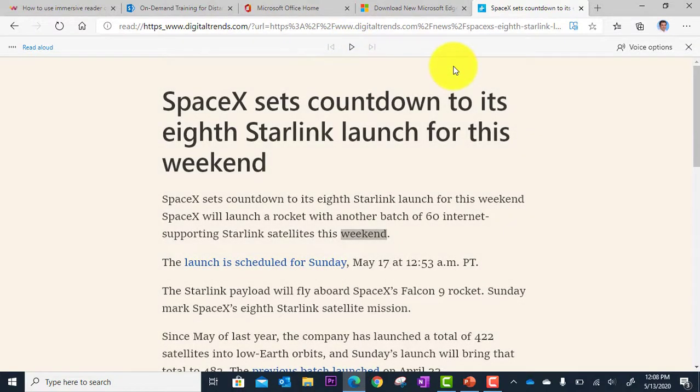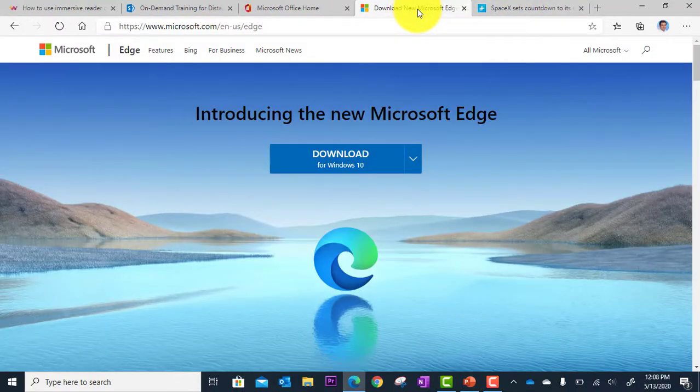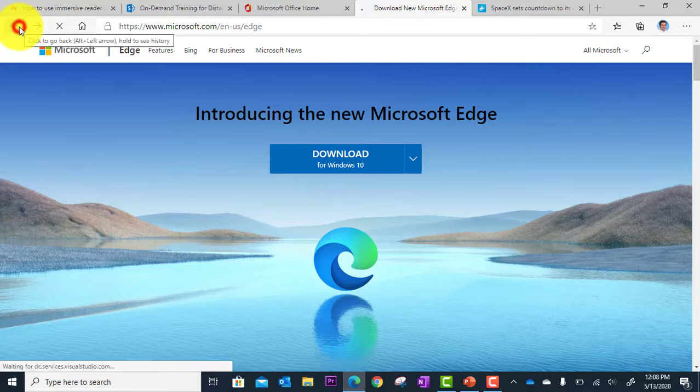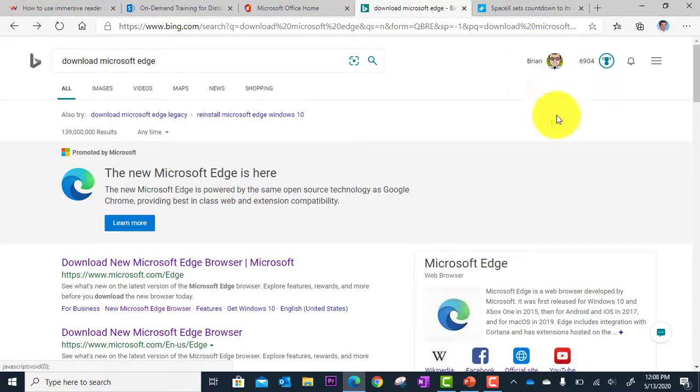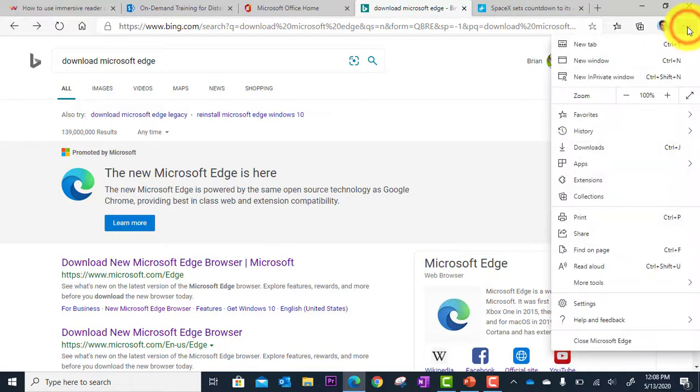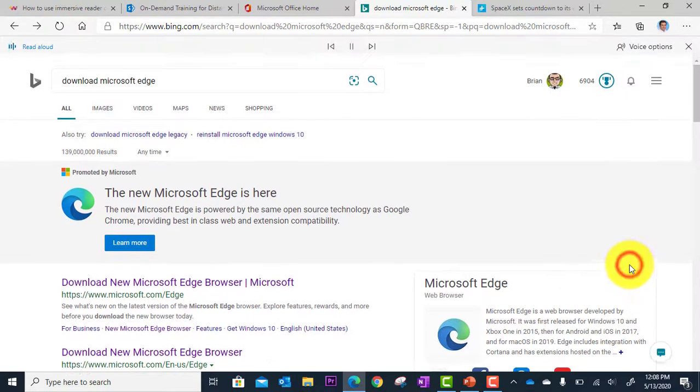All right, and there you go. That is how you use Immersive Reader in the new Microsoft Edge browser. Now, I do want to call out that Read Aloud is also built into the menu of your Microsoft Edge browser. So off to the right, you see the More drop-down. And in this menu, you can find Read Aloud. And this will work on any web page.